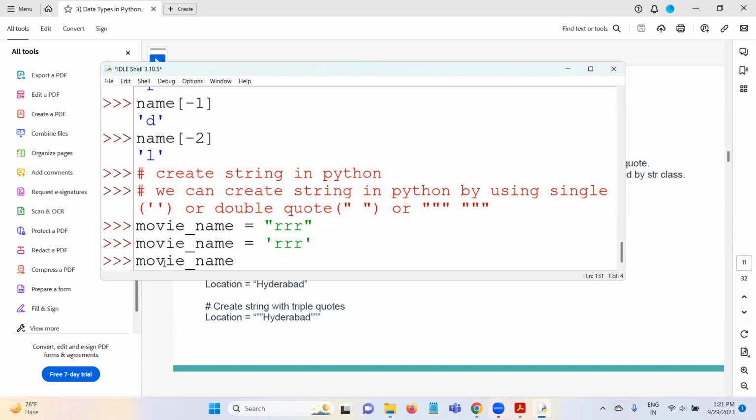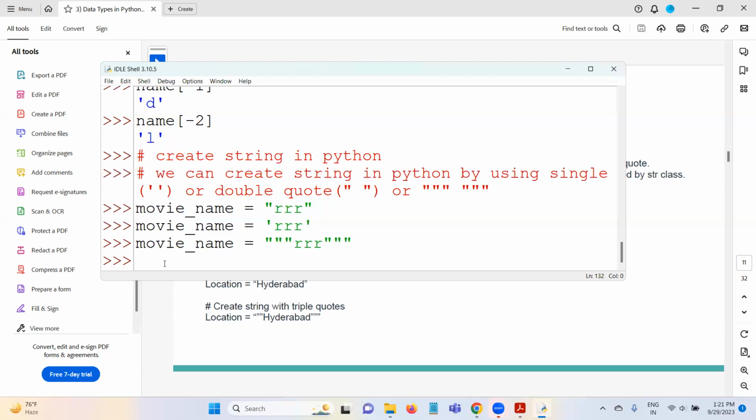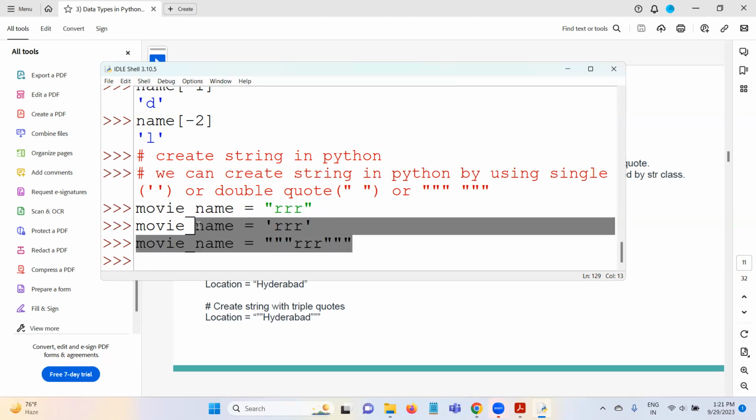If I try to do something with triple quotes, RRR, triple quotes close. Is there any error here? No, right? That means in Python, you can create a string either with single quotes or double quotes or triple quotes. It does not matter. Whatever we define inside the quotes, we consider as a string by default. Everyone clear on this part? So everything is a string.